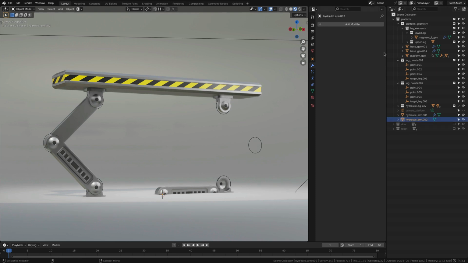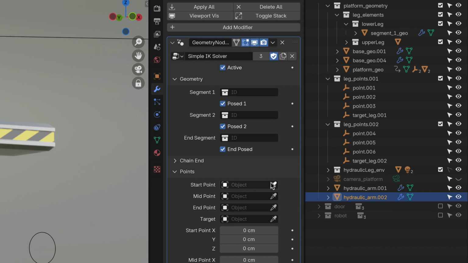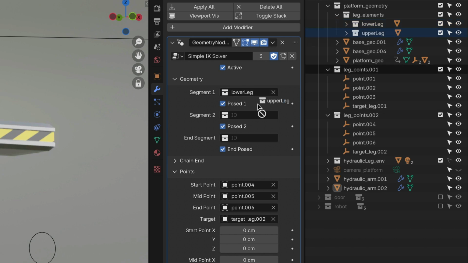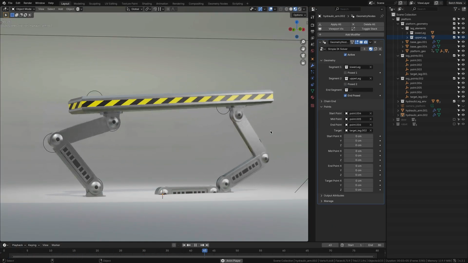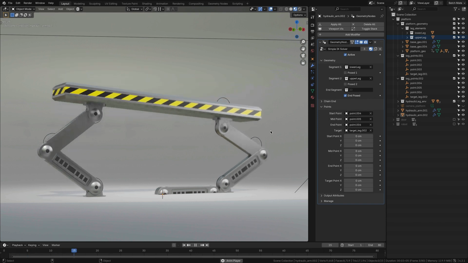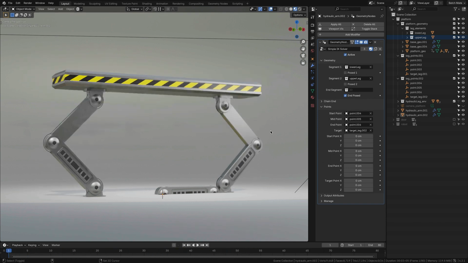For the second mechanic, it's easy to repeat the process. Add the modifier and node group, select the points, assign the geometry, uncheck the posed properties, and done. The orientation of the second mechanic is reversed because the middle point is placed at the opposite position. This flips the solver plane and the movement is reversed.